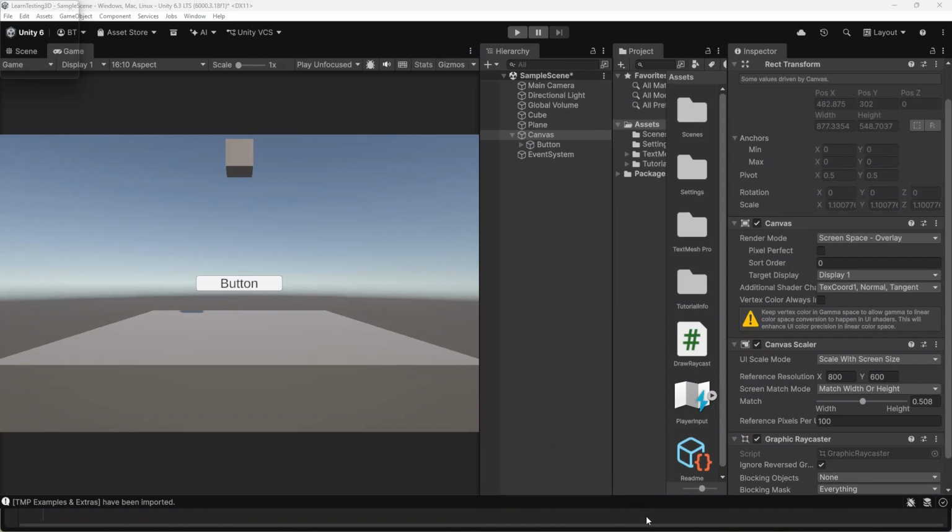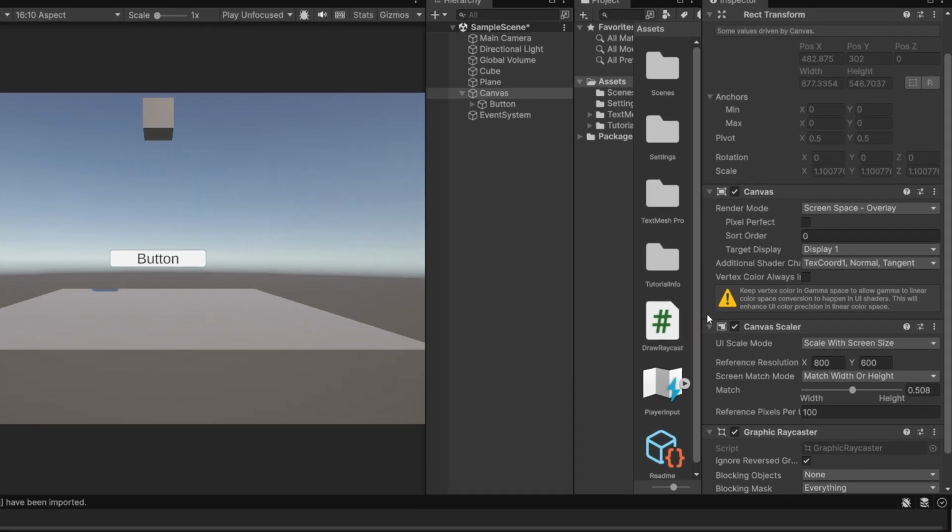Today we're going to learn about Canvas Scaler in Unity. I'll explain what it is, why it's important, and how it helps your UI look good on different screen sizes.